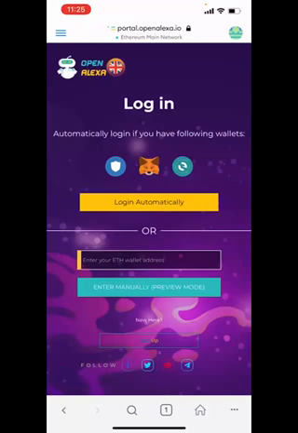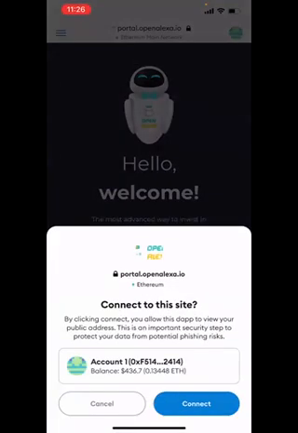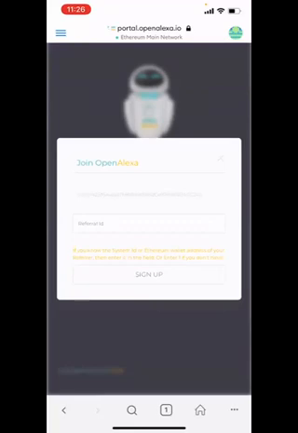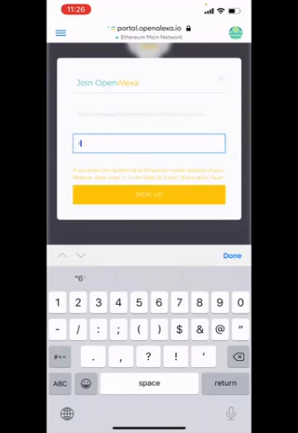All right. Now in here, you're going to hit sign up. You see where it says sign up underneath the enter manually. Now hit sign up again. Here, it wants you to connect to the site, so you're going to hit connect. Right here, you're going to put in the username that was given to you, the referral ID, I should say. And now hit sign up.